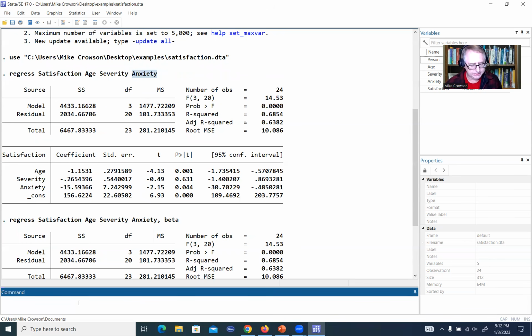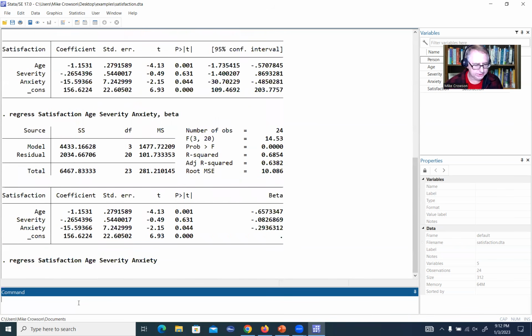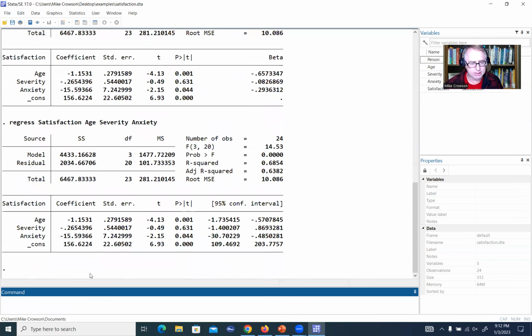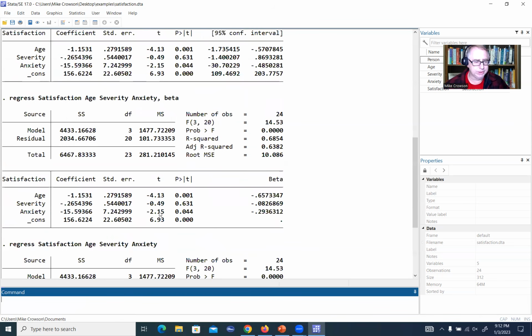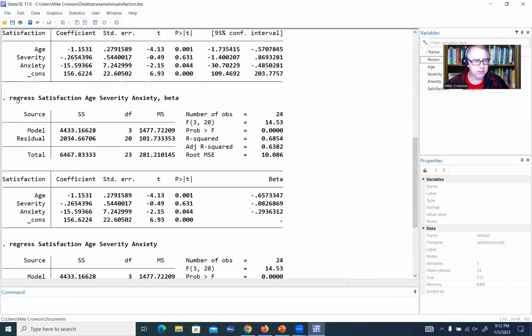So for instance, if I go down to the command line, I can type in regress and then satisfaction, followed by age, followed by severity, followed by anxiety, and press enter, and you can see that we generate our results. The last one that we generated, we kind of ran our model right here, but you'll see that there's a comma followed by beta, and basically on this side of that comma, these are various options associated with our analysis.